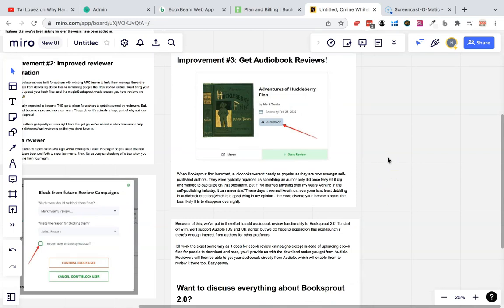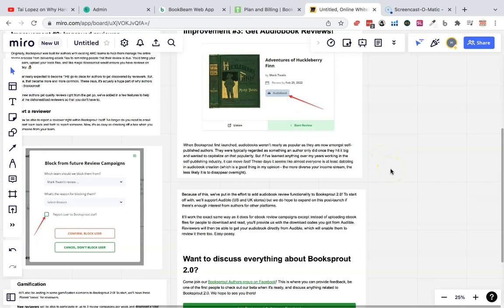But if you're an audiobook person like myself, this is going to be super helpful in gathering reviews for audiobooks in a completely ethical and transparent way that Amazon allows. So if you're an ACX, Audible, audiobook person, then read this bit.